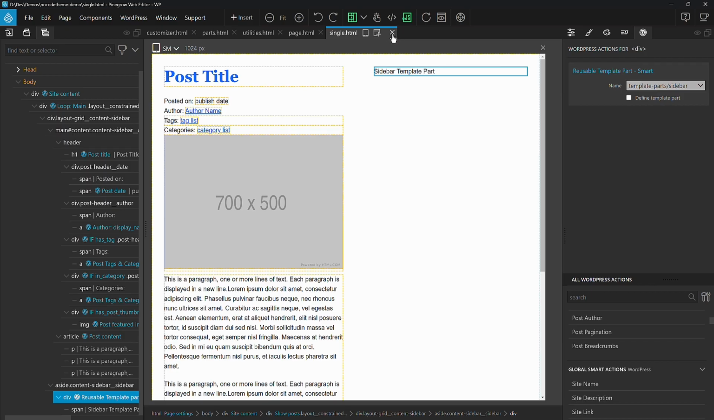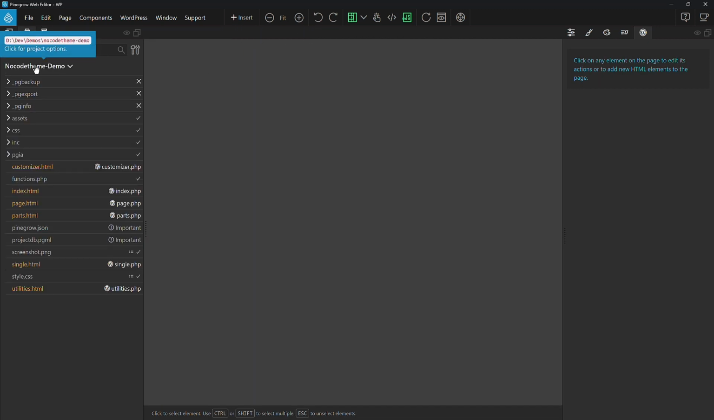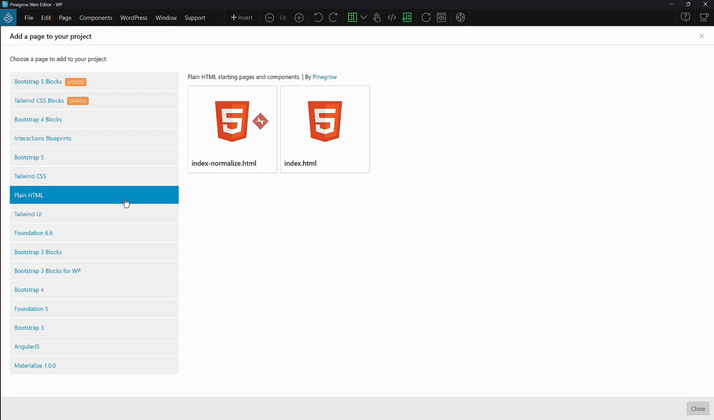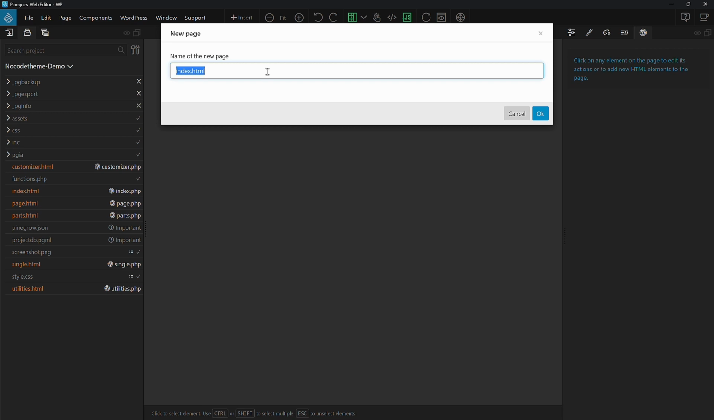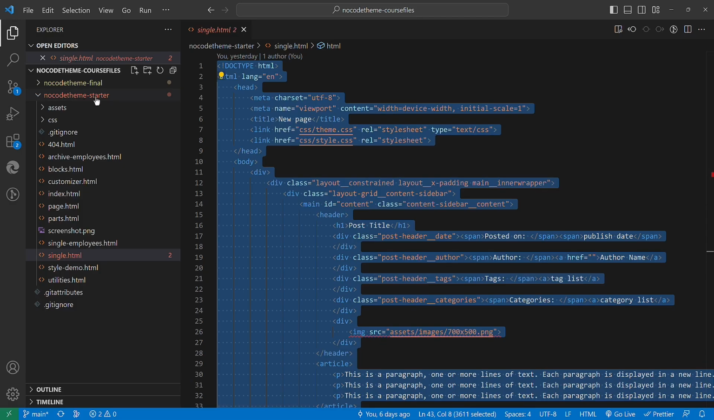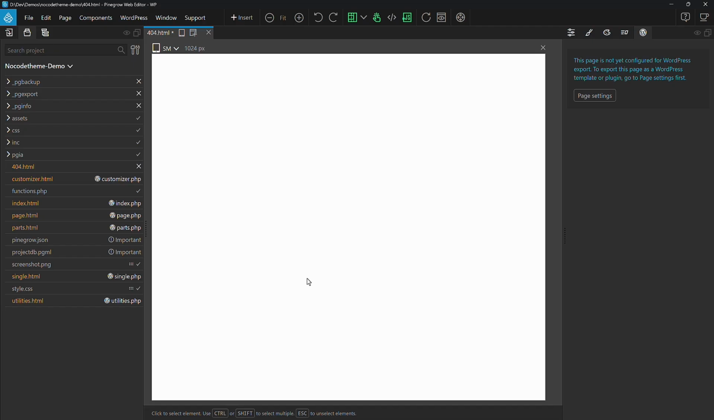All right, inside Pinegrow, let's close some of these pages up. And we'll create a new template for the 404 page. Right click, add new page, plain HTML, and we'll call this one 404.html. And just like we did before, we'll go to our starter theme files, copy the contents from 404, and we'll paste it in here.